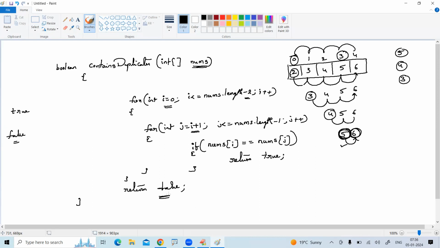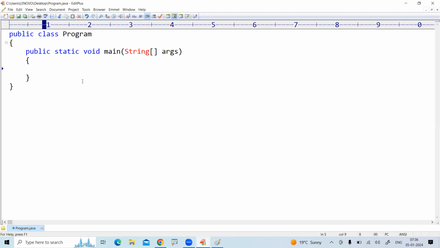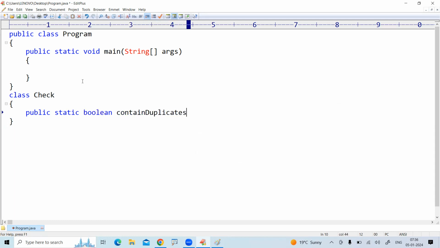Okay, now I'm writing a program. Right here I'm taking another class, Check. Here it is a public method; it can be static or instance, it is not at all required. It returns boolean containsDuplicates, taking the array that we are collecting into numbers. Now the first point is, you need to call check.containsDuplicates and pass one array to this.